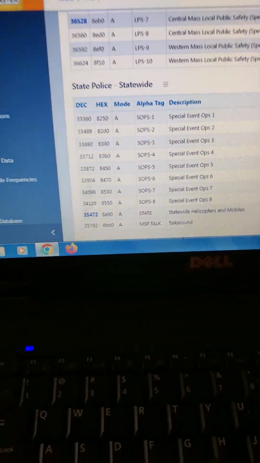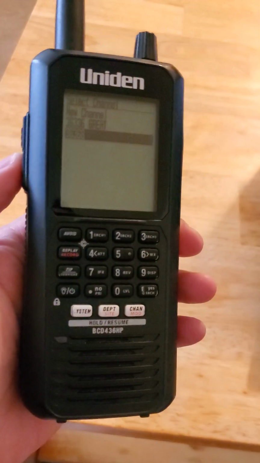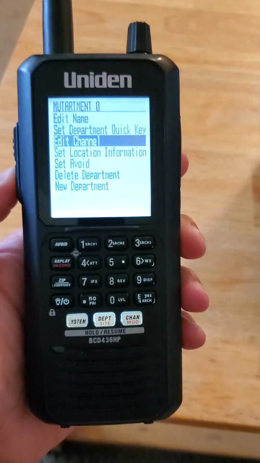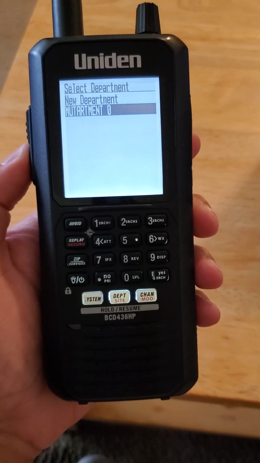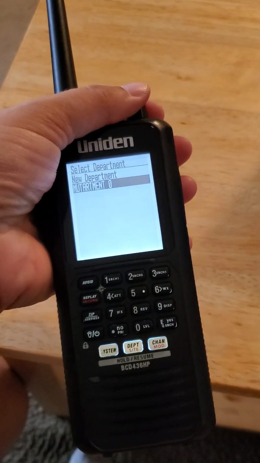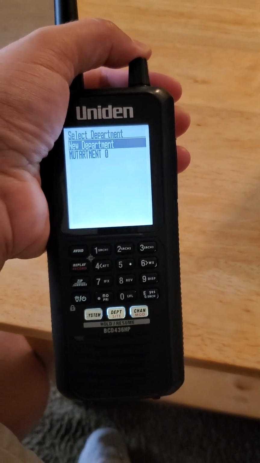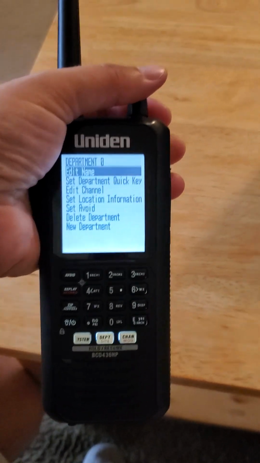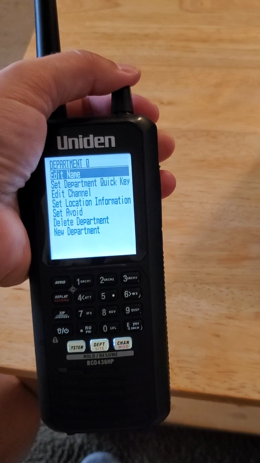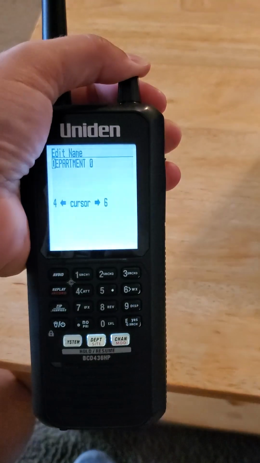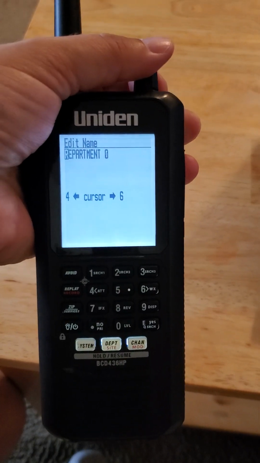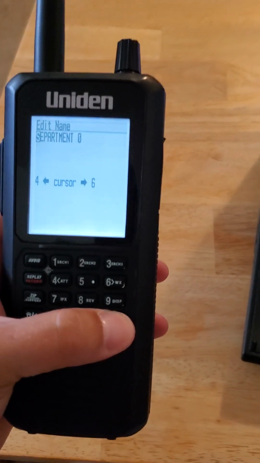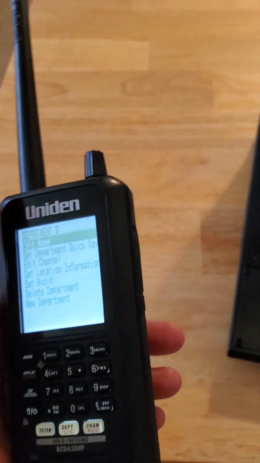So you don't want to program that channel under this, right? You want to exit out of that. Exit out of that. Then you're going to scroll up and click on New Department, because you're going to make this a new department called State Police. Again, click on top, edit name, and you're going to label this State Police. You're going to go through the whole thing until you label it completely. Hit the E button when you're done.